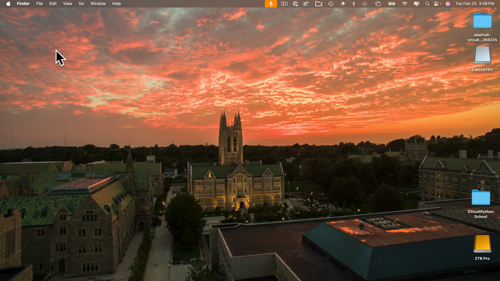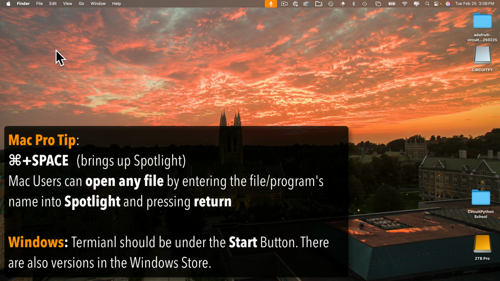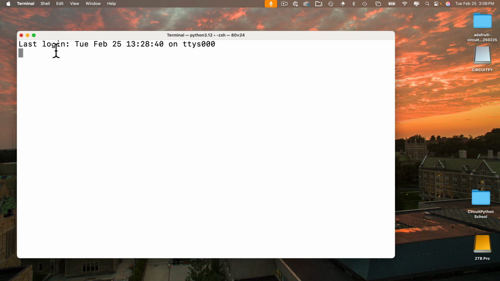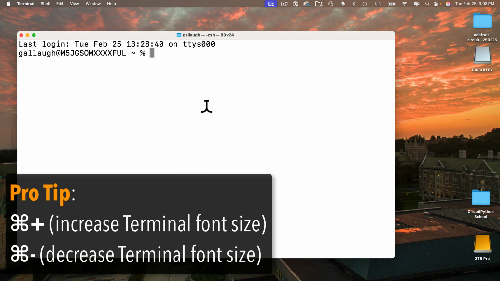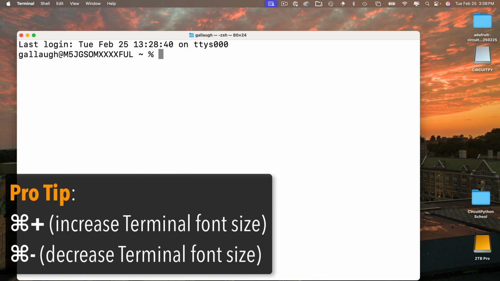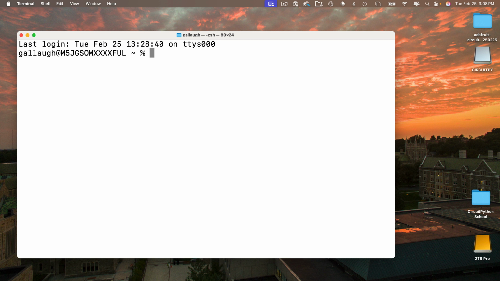Now, we'll use the terminal to install and use CircUp. Terminal is text-based. It doesn't have a nice graphical user interface, but CircUp is much faster and is so much better at making sure that your boards are updated that CircUp really is worth learning to use, even if you're a newbie. So we'll install using terminal. We can launch terminal on the Mac with Spotlight by pressing Command Space, then typing terminal, press return, and terminal will launch. Command plus will make the font larger if you need it. Command minus will shrink it. And in terminal, we enter the commands after the percentage sign and press return.